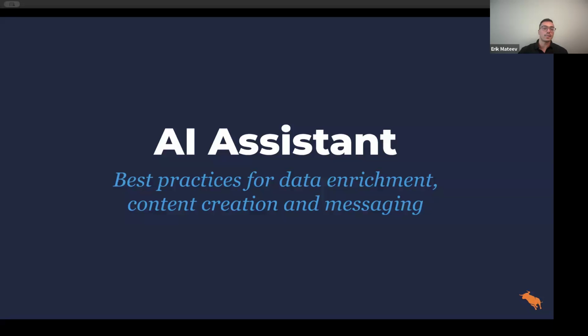So let's start with the AI assistant. The focus on the AI assistant will be best practices to help you with data enrichment, with content creation, and we'll also throw in a couple of examples for messaging as well.